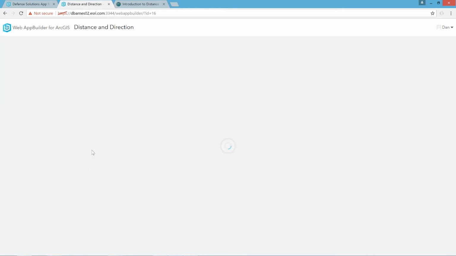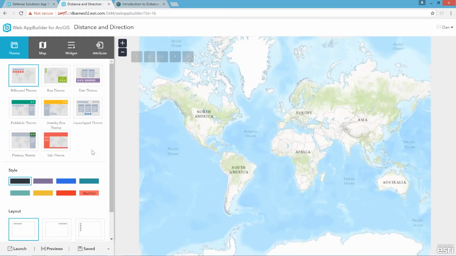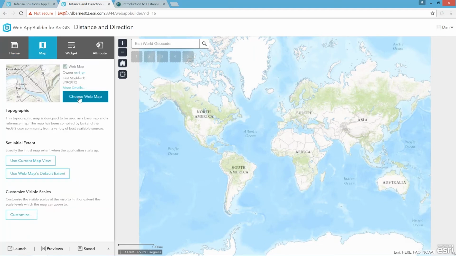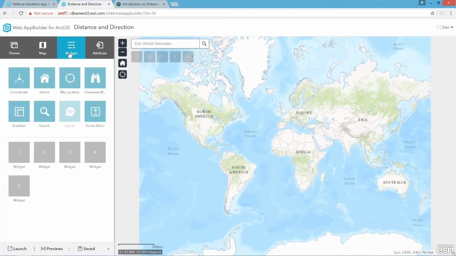This will load the Builder view of Web App Builder for ArcGIS. You see I have the map, and it's still very prominent, but on the left here I have tabs for Theme, which control the user interface, Map, where I can choose the web map and the foundational data that will go in my application. But I'm going to focus on the widget.